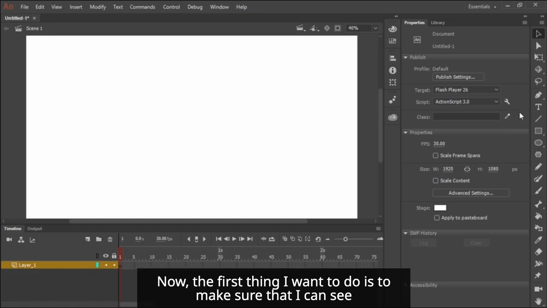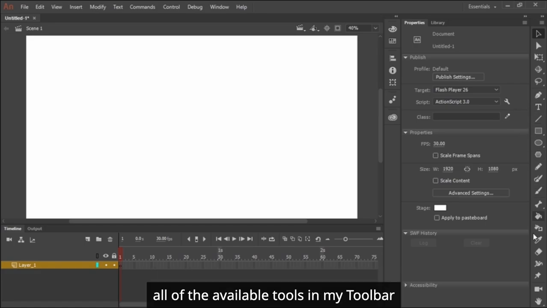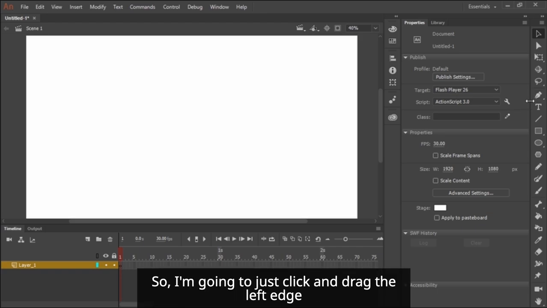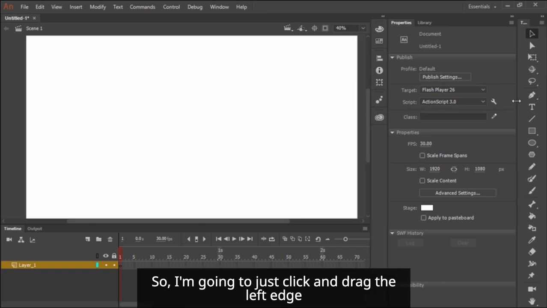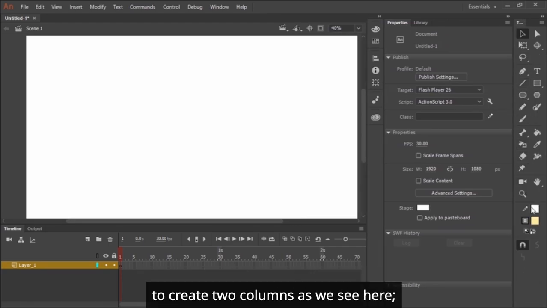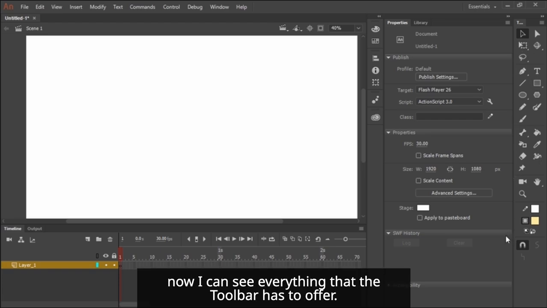Now the first thing I want to do is to make sure that I can see all of the available tools on my toolbar, as well as their sub-selections. So I'm going to just click and drag the left edge to create two columns as we see here. Now I can see everything that the toolbar has to offer.